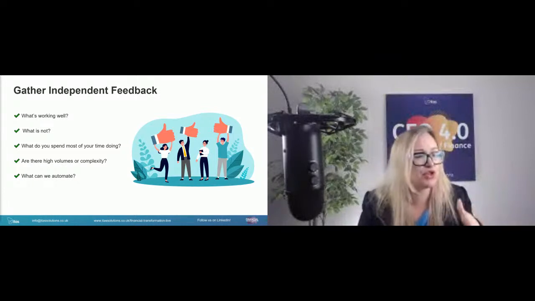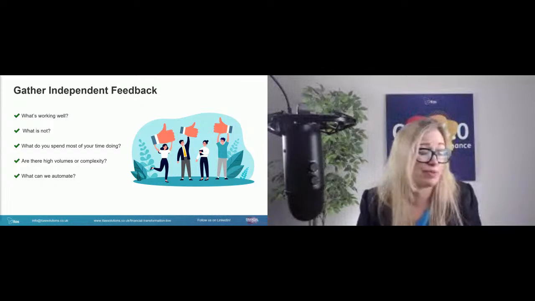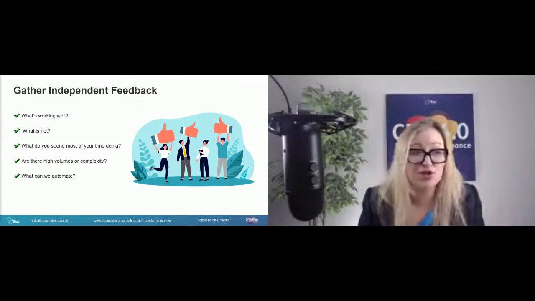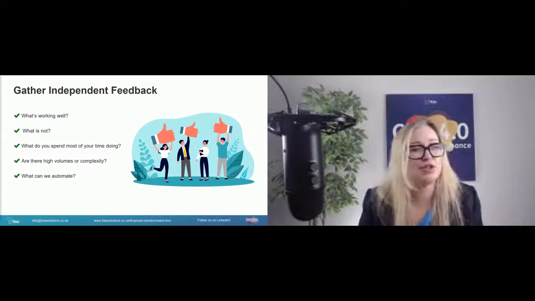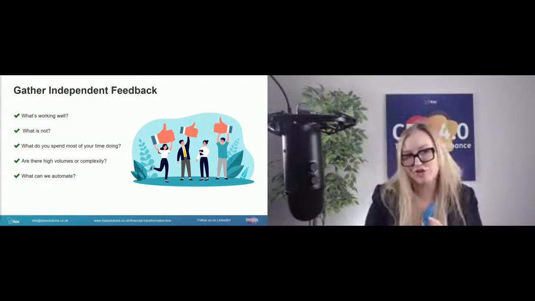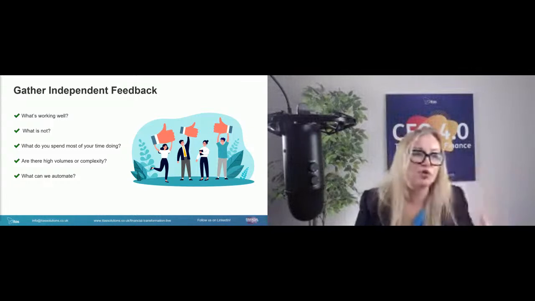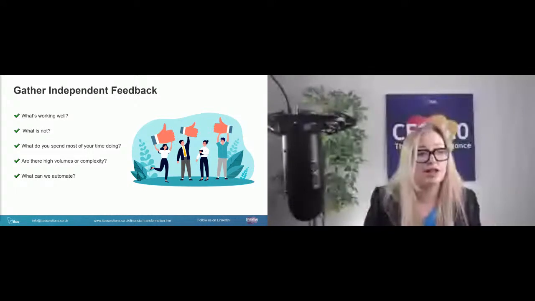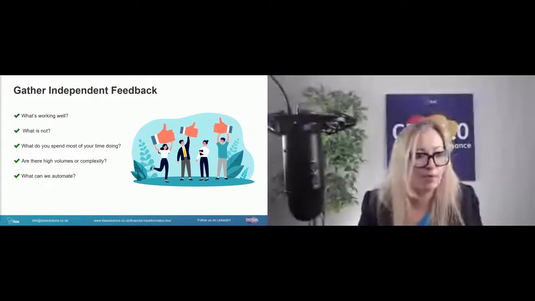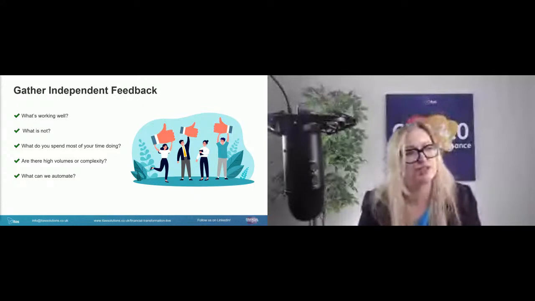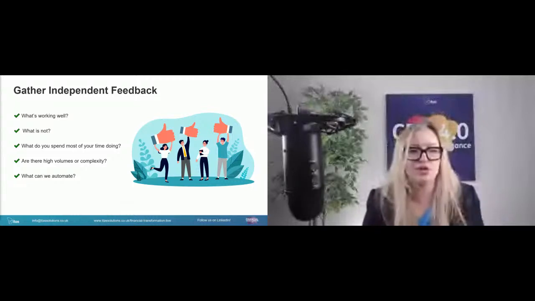And where are the stoppers, and where are they processing things individually as well? What do you spend most of your time doing is a really interesting question, because then you can start to focus your attention on what's happening there. And are there any high volume tasks where you're doing a lot of them repetitively, or any tasks that are particularly complex and very different depending on scenarios, for instance? Again, we're just trying to understand what's working, what's not.